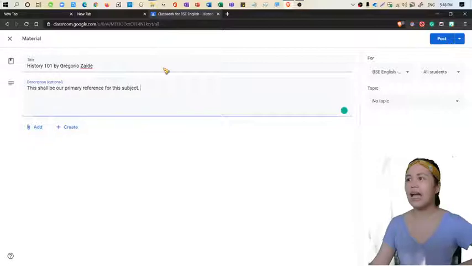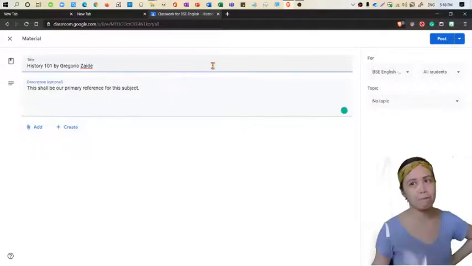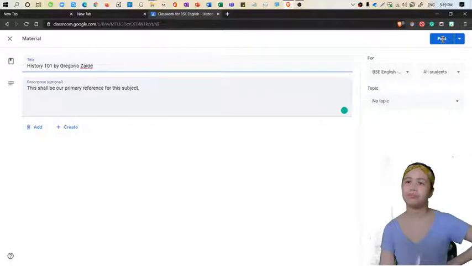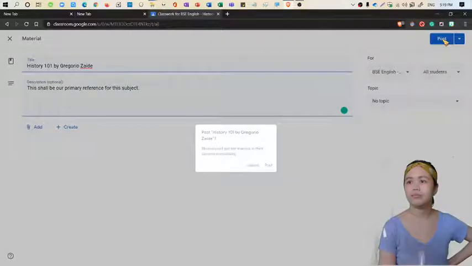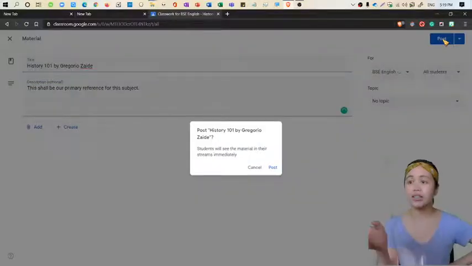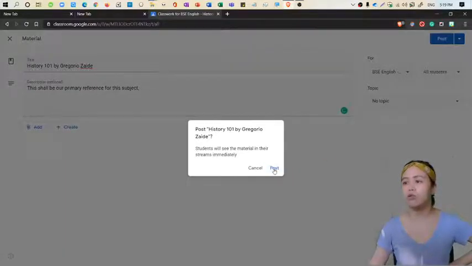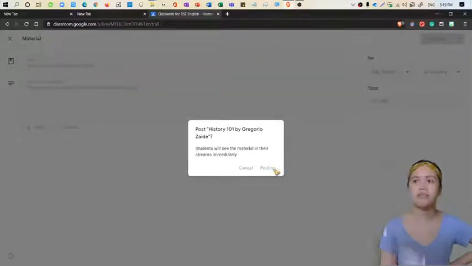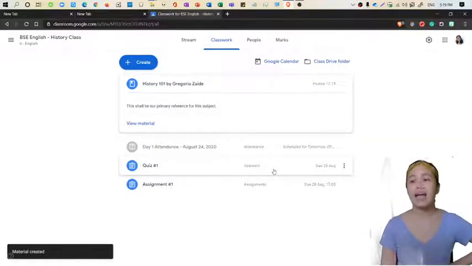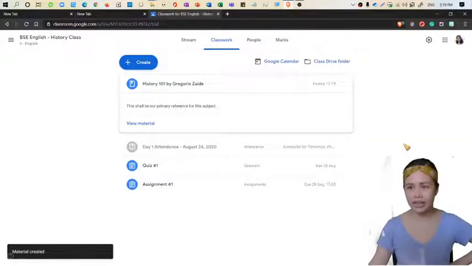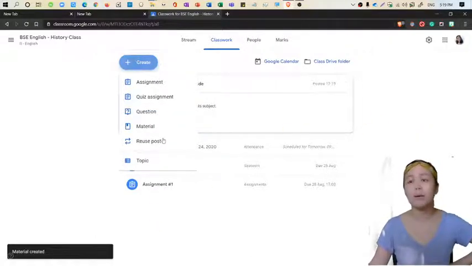Now, ang next ko naman ituturo, how to use yung topics. Paano natin gagamitin yung topics so that our classwork is organized at hindi kalat-kalat. No? Yan, post. Ayan, students will see the material in their streams immediately. Yes, gusto ko yon kaya post it. Ayan, so tapos na, material created. There, okay na yon. Ngayon, tuturo ko naman yung, ay ano pala, may reuse post.